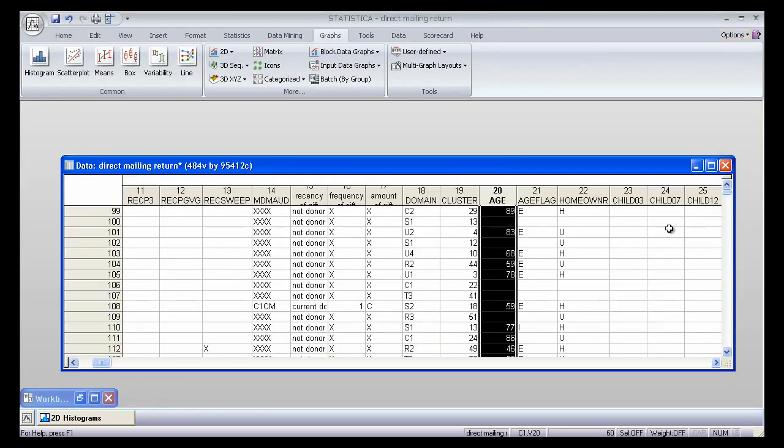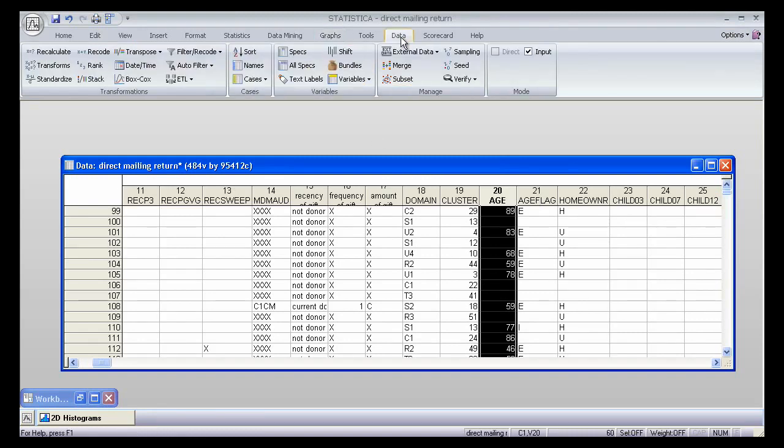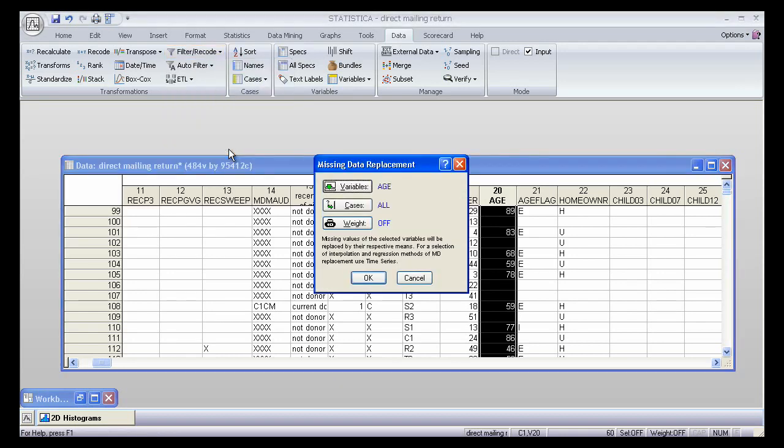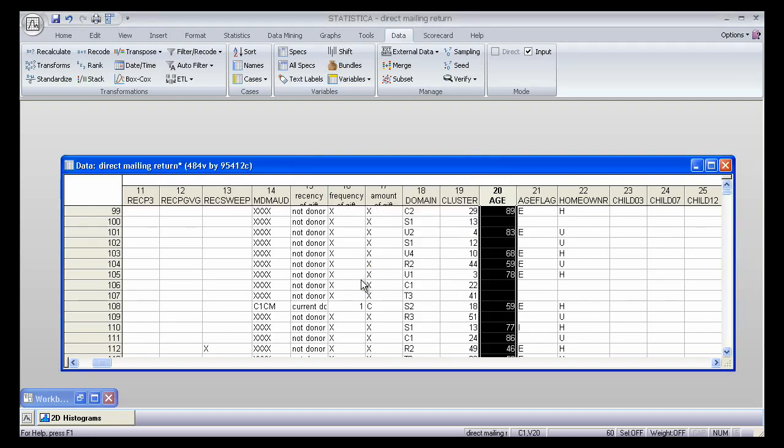To do that, I'm going to go to the Data menu and select Filter and Recode. The easiest method is to replace all of the values with a mean. So I'll use this Replace Missing Values. It's going to use the variable age, all of the cases, and on OK, the missing values will be filled in with a mean. And so now we see those missing values have been replaced with the mean, which was 61.6 years.